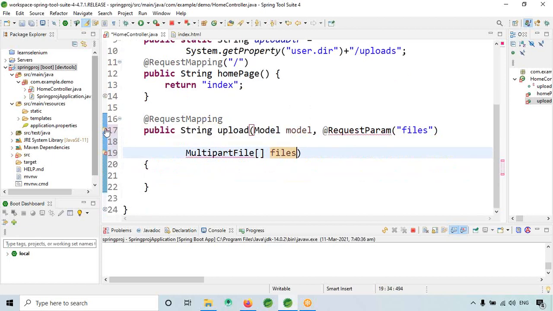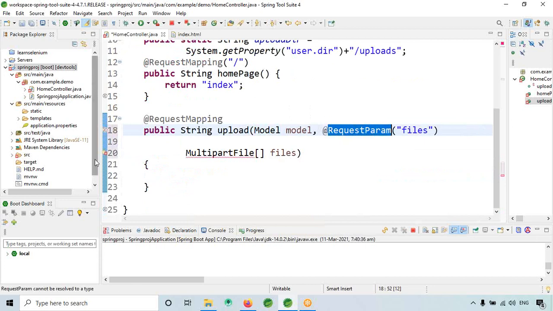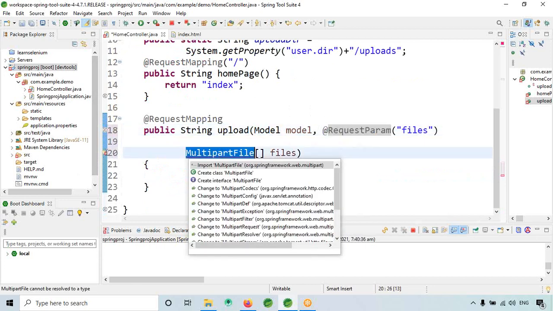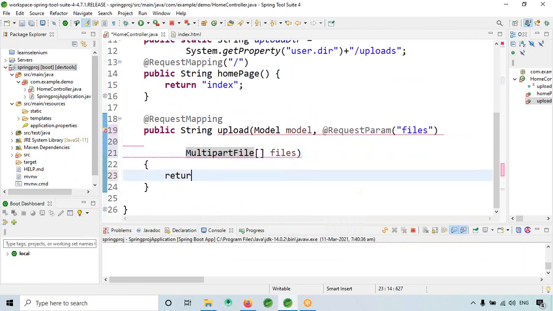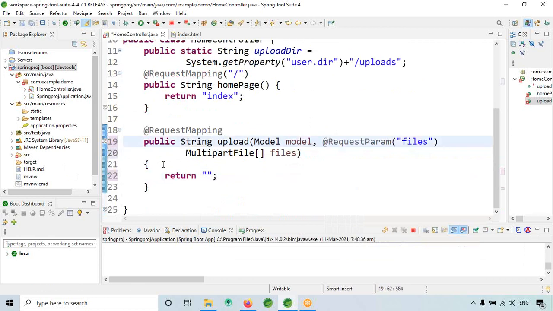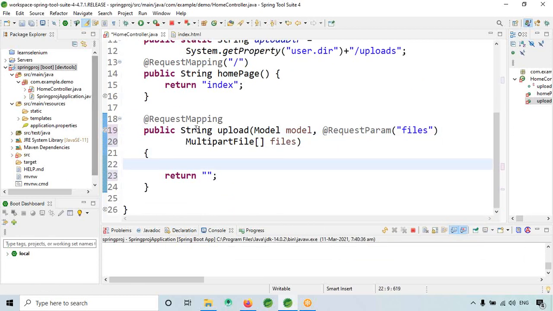Okay, so I will import the request parameter. I will import the multi-part file. Okay, so return. For now I will just give like this. Okay, in the end I will give like this. Okay, so now this is the method to upload, right?